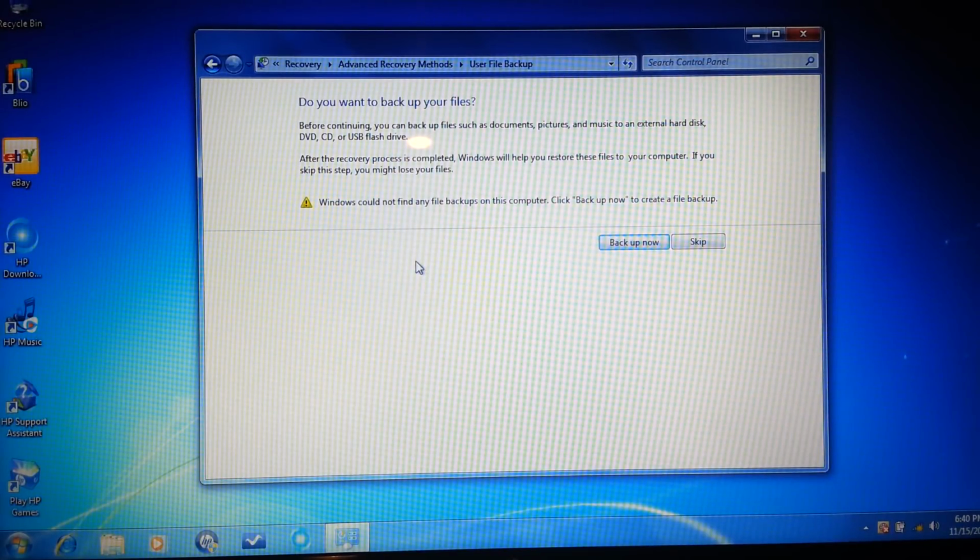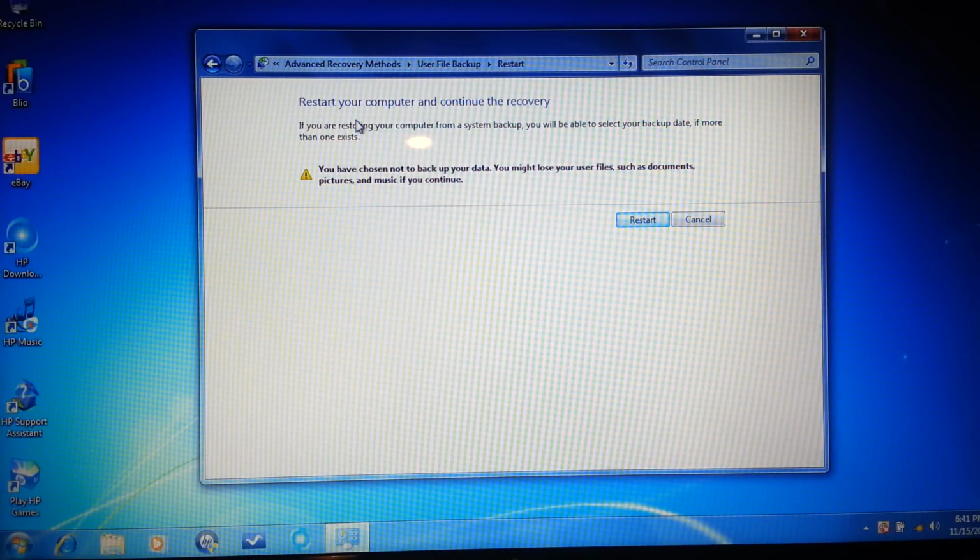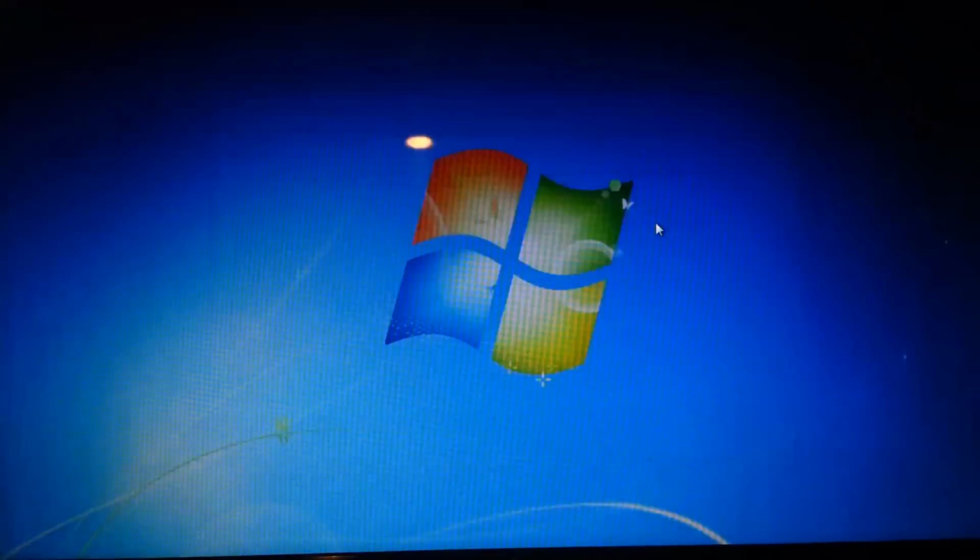Back up any files you need. I don't really need anything, so I'm going to skip this. Well, it's ready to restart your computer and start recovering or reinstalling Windows. There we go. Restart. Got to click that. Bam.